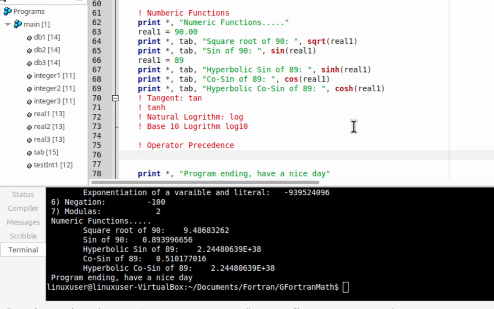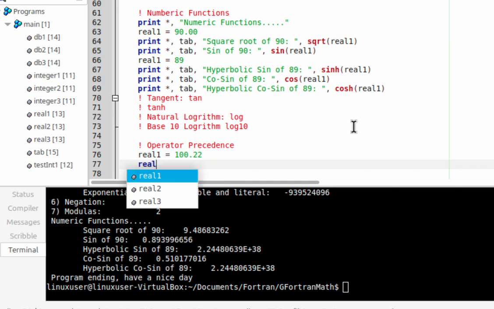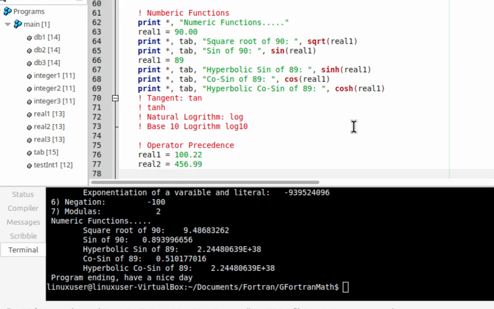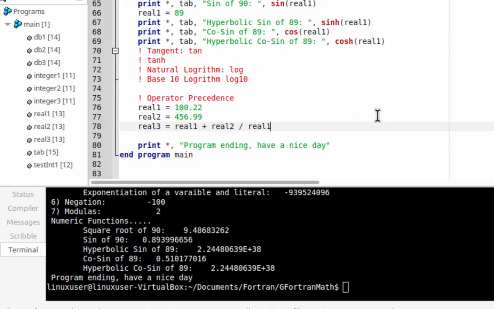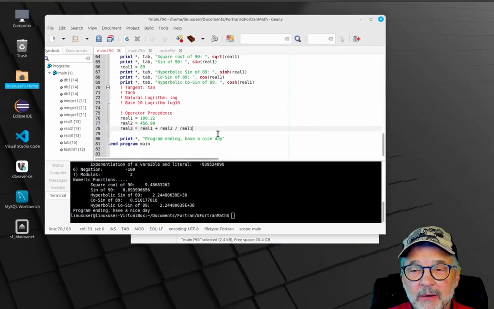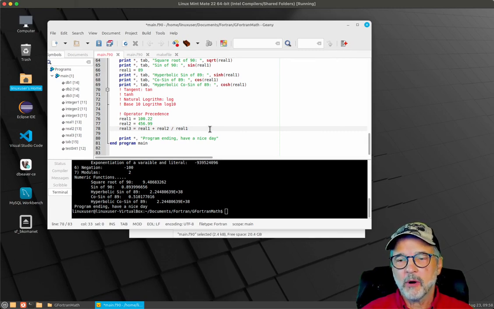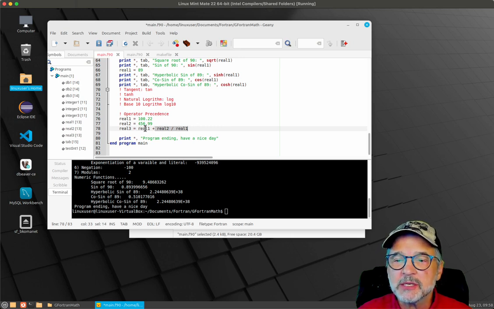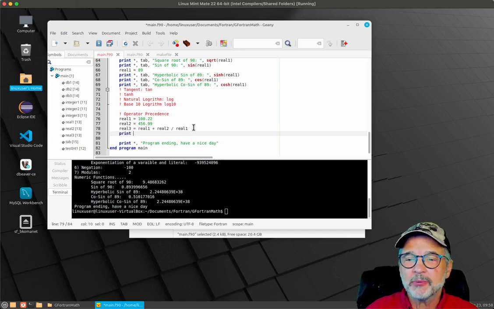So I'm going to do this. I'm going to say real 1 equals 100.22. I'm going to say real 2 equals 456.99, just simple numbers. And I'm going to say real 3 equals real 1 plus real 2 divided by real 1. And that's a valid equation right there. But the question is, what order are these? What's going to be done first? Is the division going to be done first? Is the addition going to be done first? Which one is going to be done first? So let's go ahead and just say print.